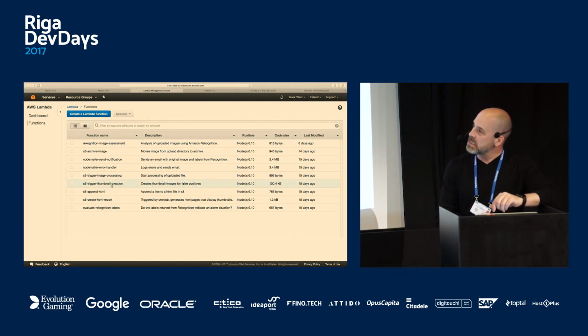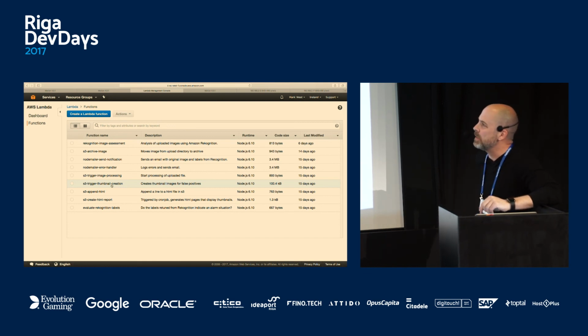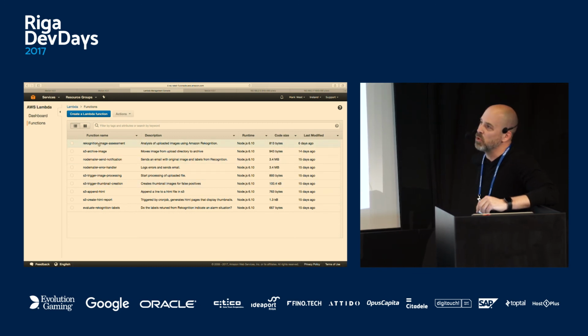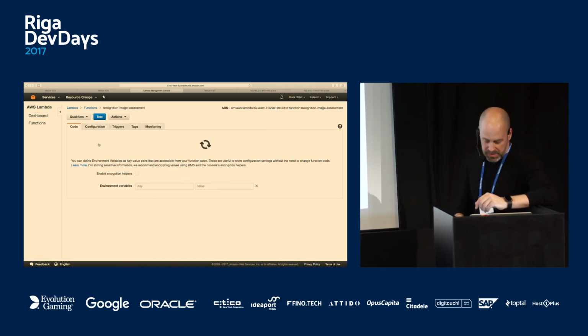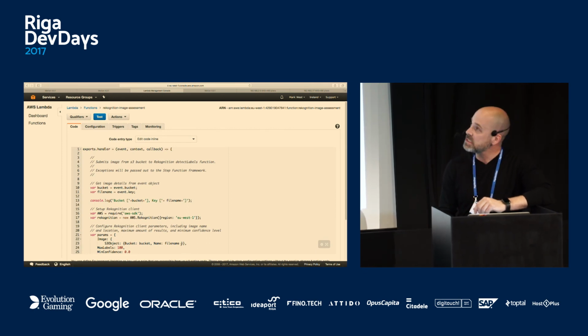But here's the Lambda functions that I've written for this project, and at the moment they're all in Node.js. I'm actually going to implement some of them in Java, I think, because I just want to see how different an experience that is. But anyway, I'm going to show you one of the Lambda functions, the recognition image assessment Lambda function. This does one thing. It's very, very simple.